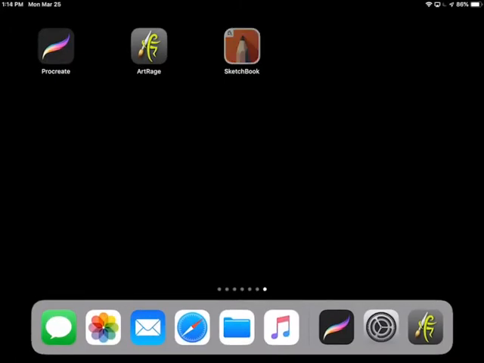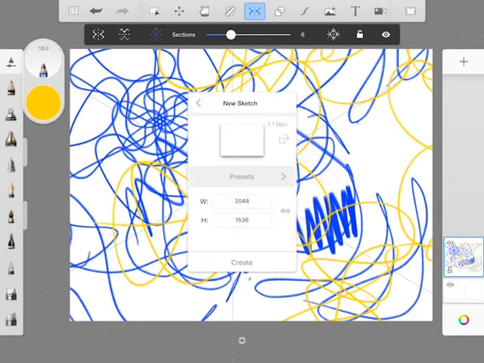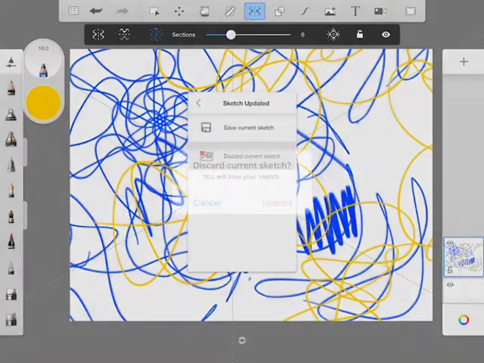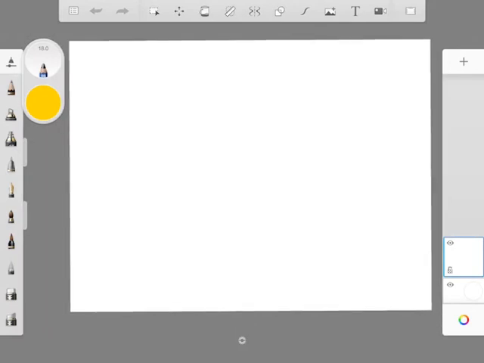My third choice is Sketchbook, and you can see I've got some doodles here on this one that I was playing with. Let me just clear that and start a new sketch entirely. And Sketchbook, you used to have to subscribe to it. Now it is a free app, so that's its biggest selling point. And again, it is cross-platform. It'll work on Android, it'll work on iPad, it'll work on Windows.